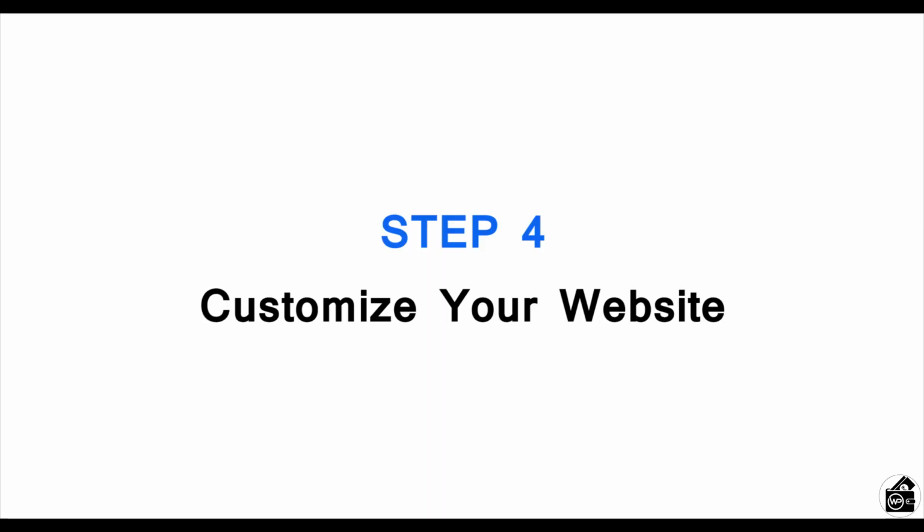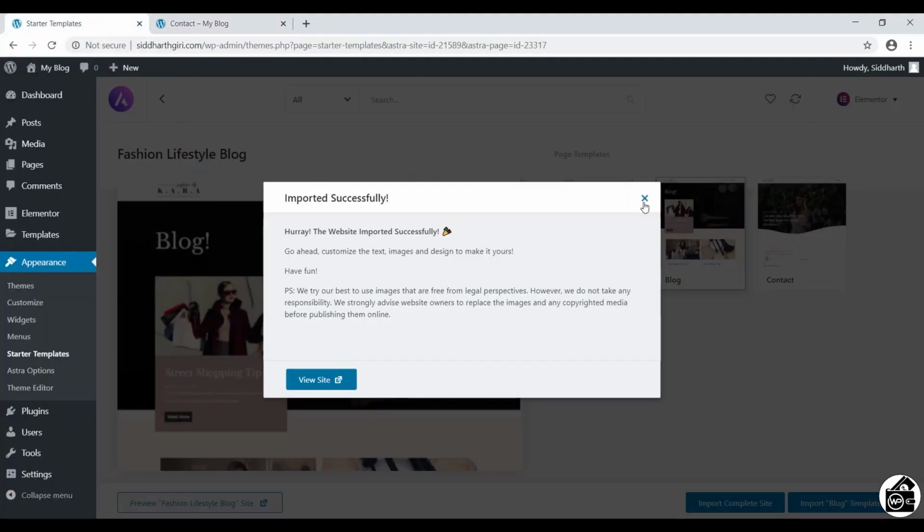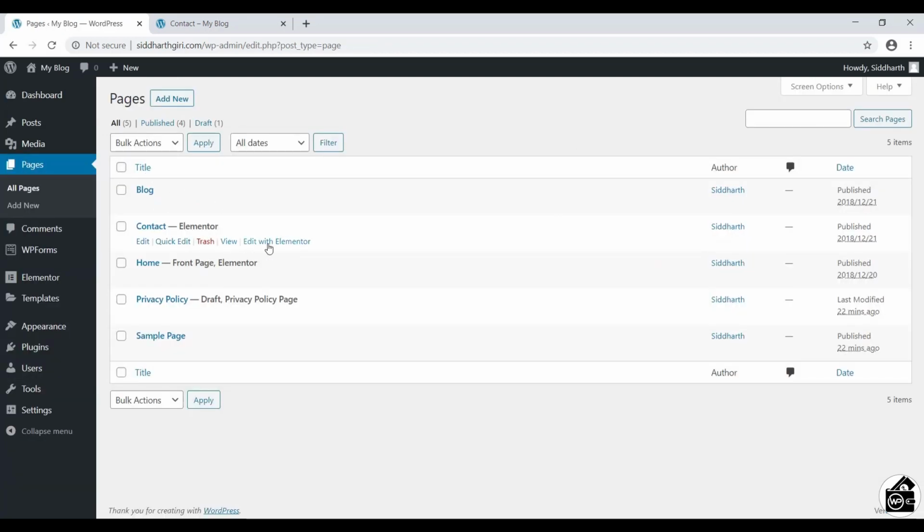Now you need to customize your website as per your requirement. Just click on the edit with Elementor on the page which you want to customize. Or you can also go to your dashboard, all pages, click edit with Elementor under the page which you want to customize.